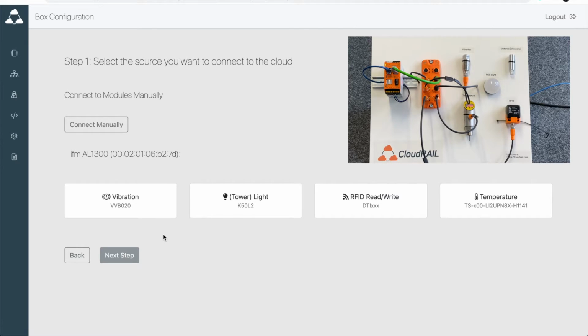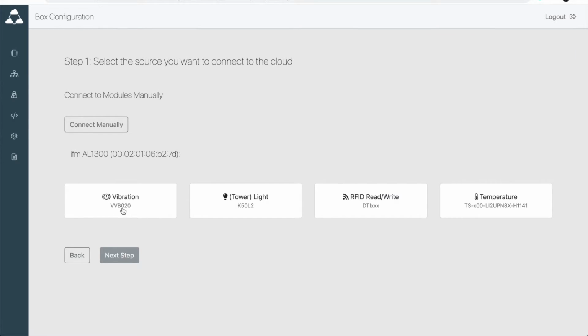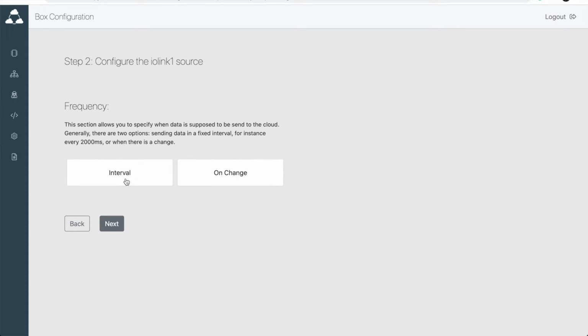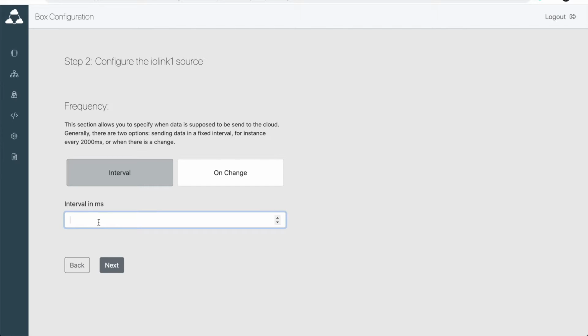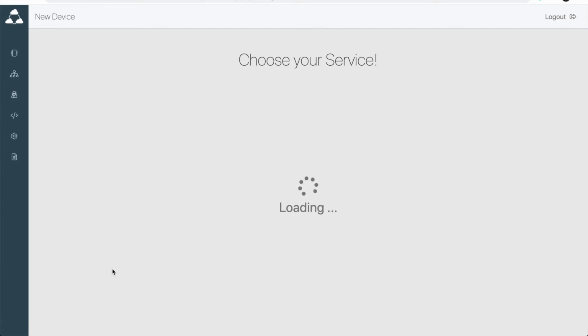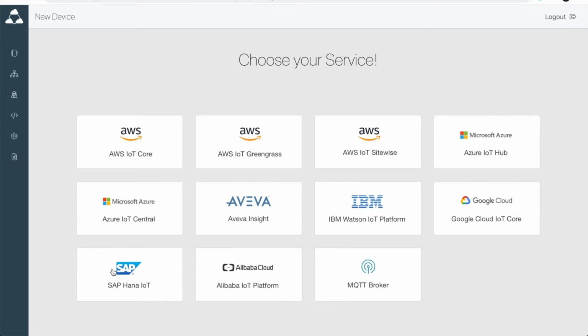You can just connect almost any industrial sensor and the system will automatically find and configure the sensor. This works for over 12,000 sensors in total. So let's go ahead and connect the vibration sensor to IoT SiteWise. I just select it and set an interval of 1 second. In the next step, I can choose my cloud platform as well as the cloud service.